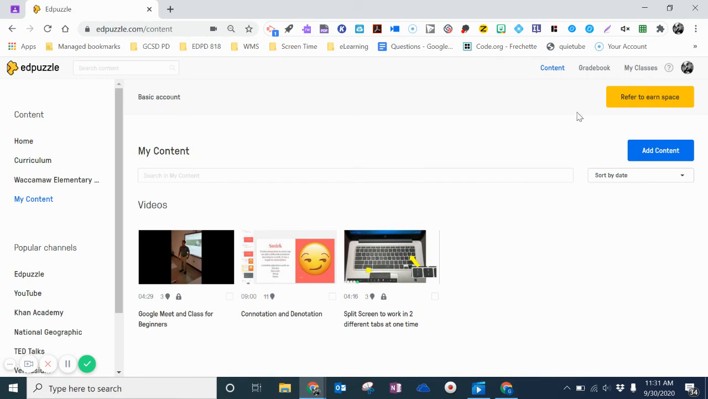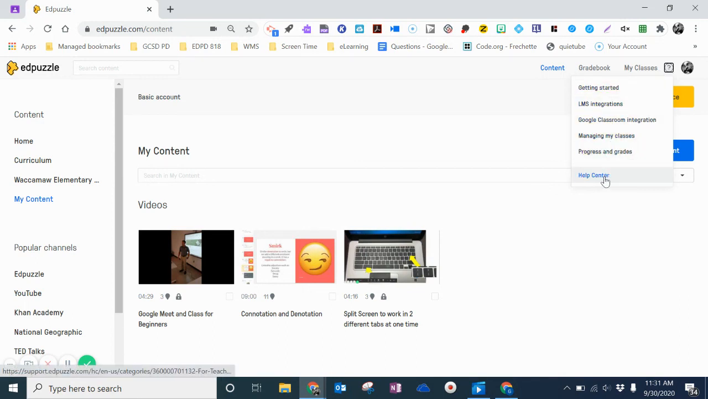So good luck with this. And remember, the question mark right here for teachers, you have all sorts of resources that you can click on that'll walk you through specifics. So good luck with EdPuzzle.